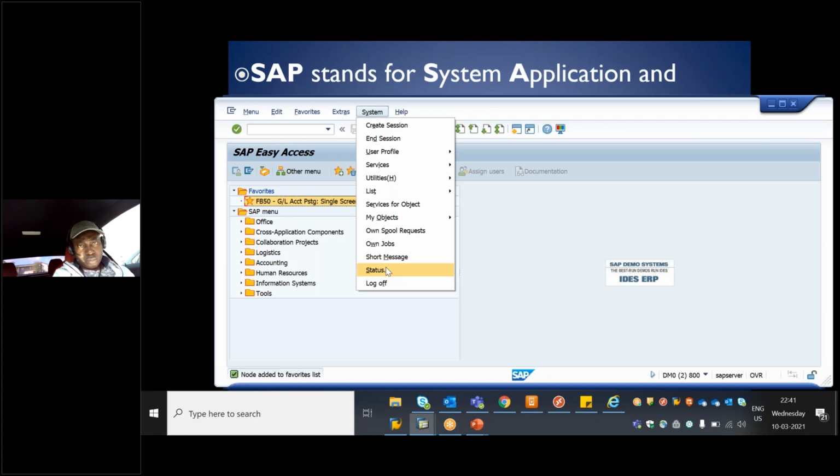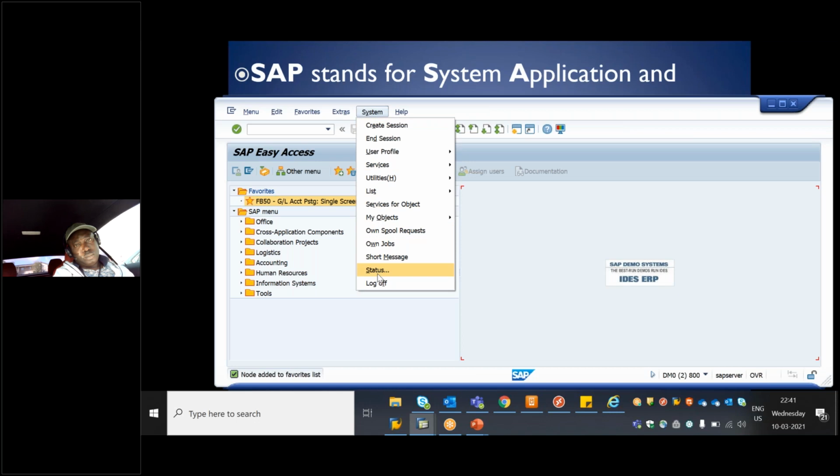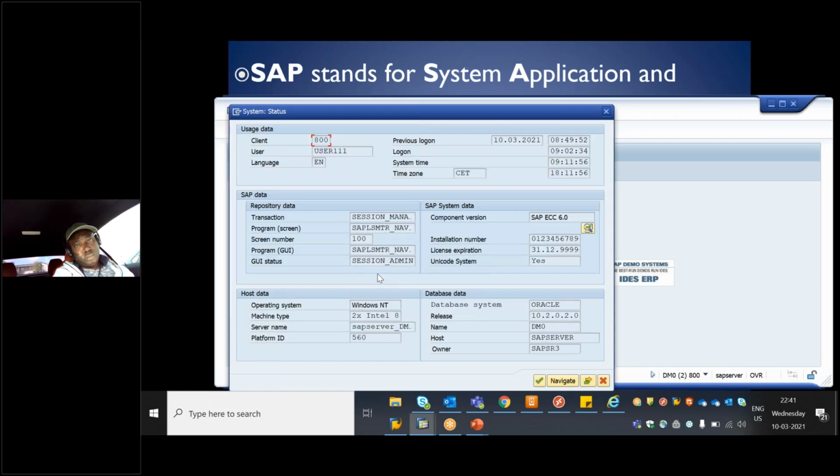Once we log into the system, do the activity, do the configuration, or do any end user activity, you will get to know what the purpose of all this is. Right now, I'm showing only the version. To check the version, you need to go to System. Under System, you can see Status. Now you can see the component version is SAP ECC 6.